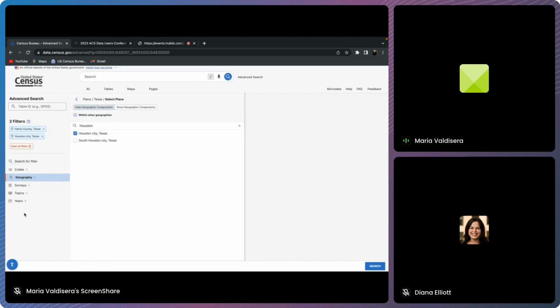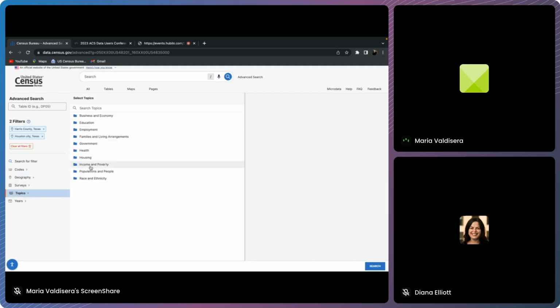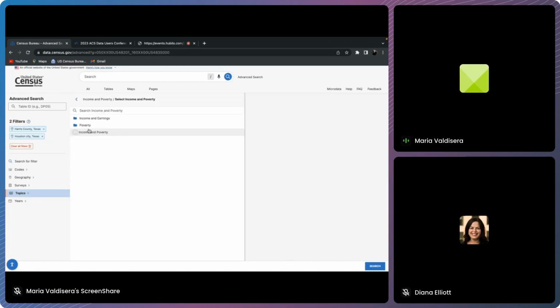Now we're going to be looking for the poverty topic. So that's going to be under the topics filter, and then income and poverty. And then the poverty folder has the actual poverty filter right in it there. So we're going to have those three filters added. I'm going to click on the search button.